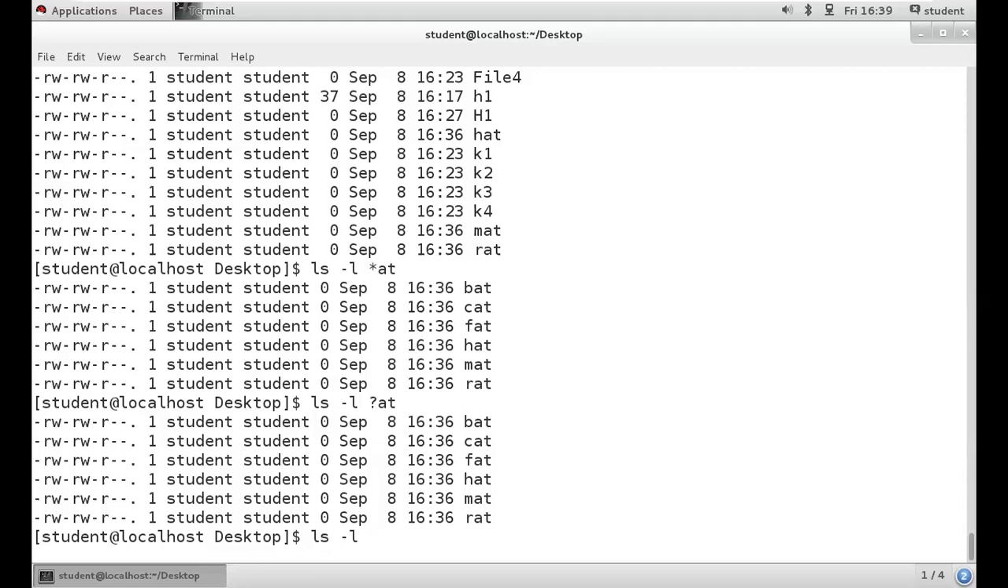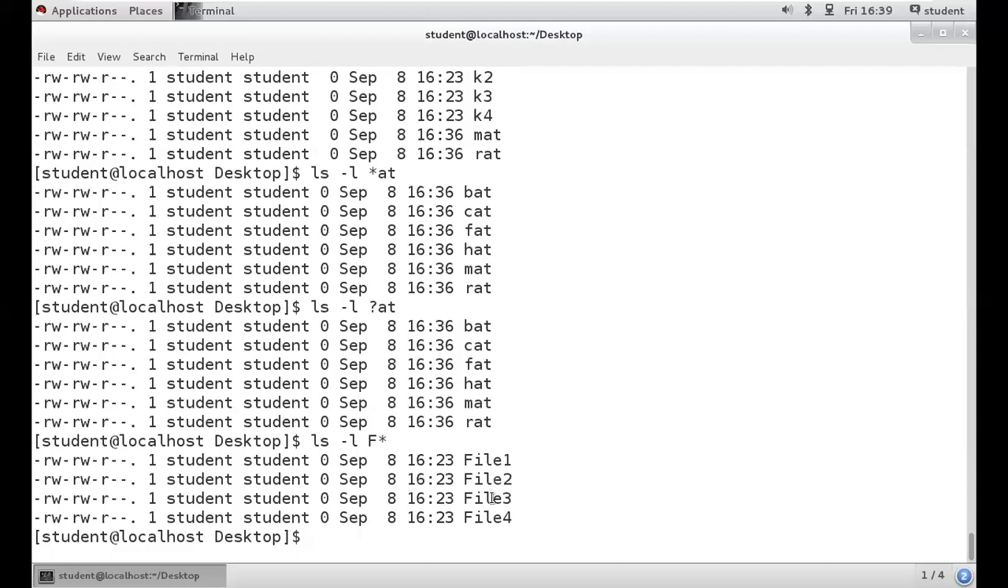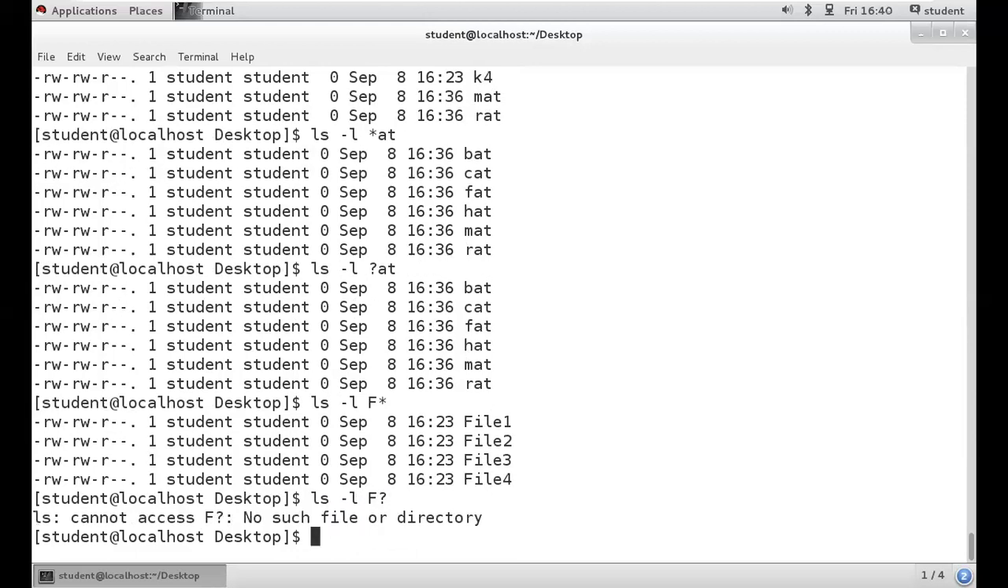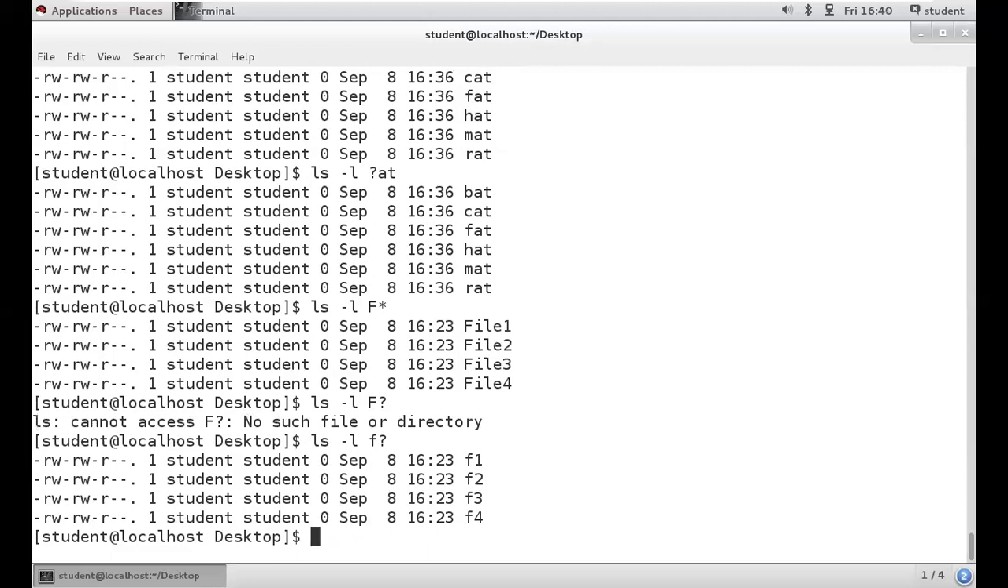ls -l, right? Capital F star. File 1, file 2, file 3, file 4 we got, right? ls -l capital F question mark. What happened? ls -l small f question mark. Can you get the result? Yes. F1, F2, 2 character files we have. Question mark will consider only one character of your file name. I hope you got it.